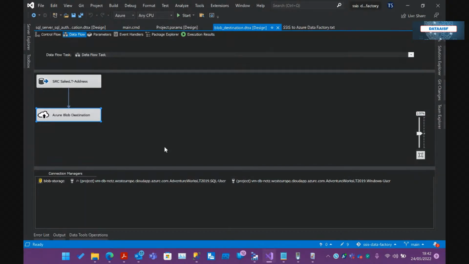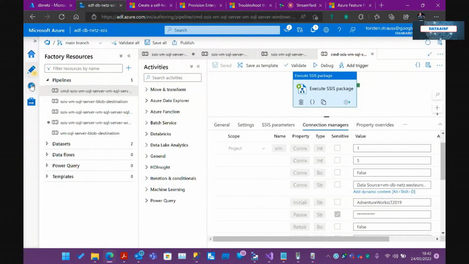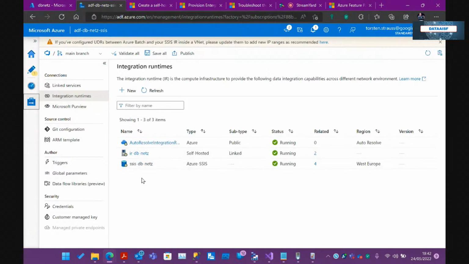Anyway, let me summarize what we have seen so far. You remember the first task you need to do is set up your self-hosted integration runtime, right? Because when you set up your Azure SSIS integration runtime and you want to use your self-hosted integration runtime within it, the self-hosted integration runtime has to be there. Maybe that is the right order. First of all, set up your self-hosted integration runtime.